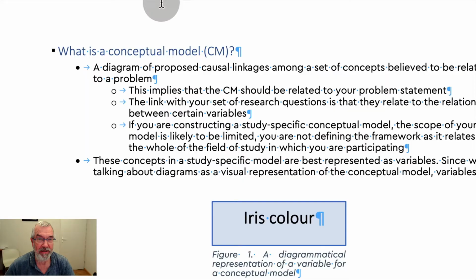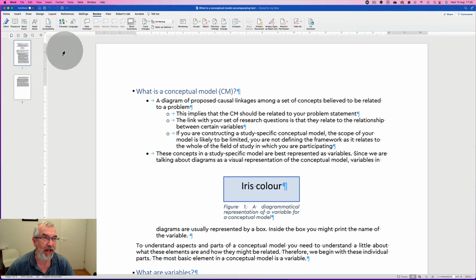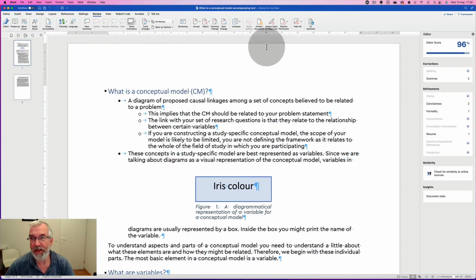Now, that's one part. Where is the editor? If you go to your review tab, the editor is right there. And this document is not too bad. It's scored 96%. By the time you add in, say, references or in-text citations, you'll get a lot more spelling errors. Let me show you what happens if I throw a D after this word. See, it's immediately red underlined because it's got a spelling error.